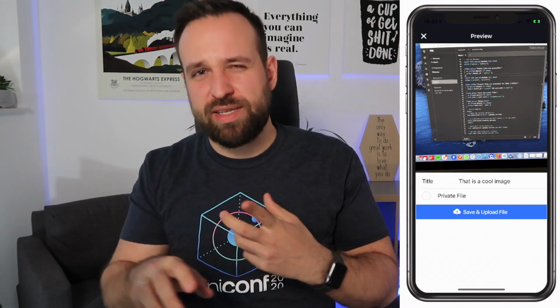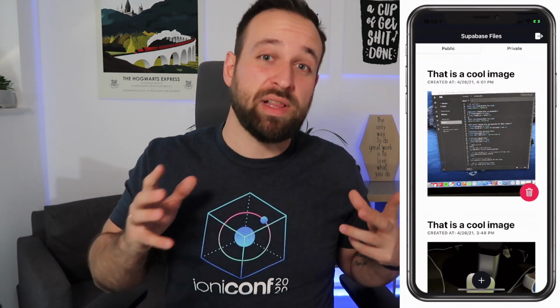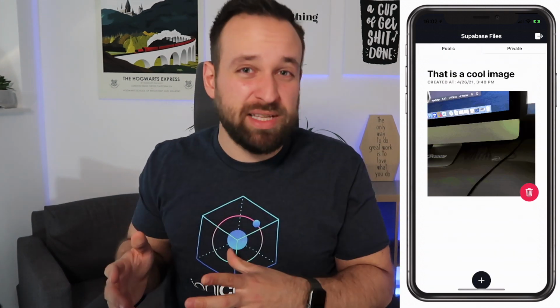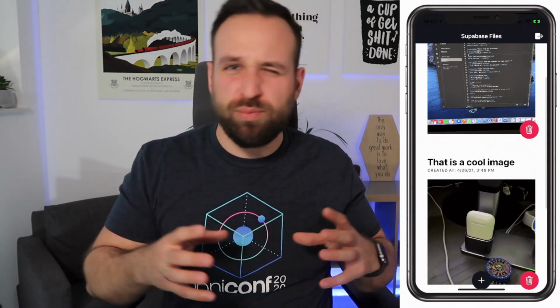We will upload these images to different buckets. We will have a private and a public bucket, so users can have their own private files and they can also contribute to a public bucket. They can delete the files. So we implement all the basic functionalities with a lot of logic in this tutorial.